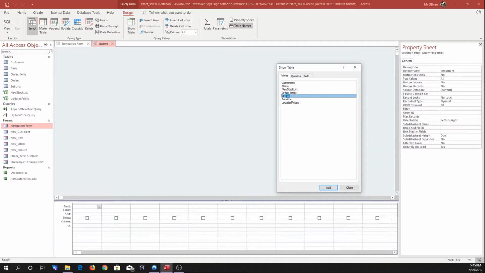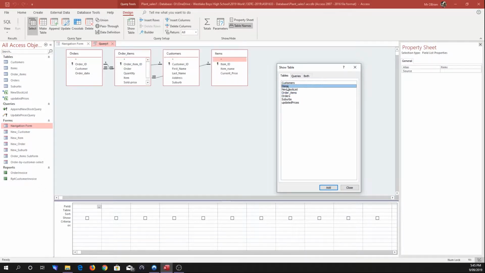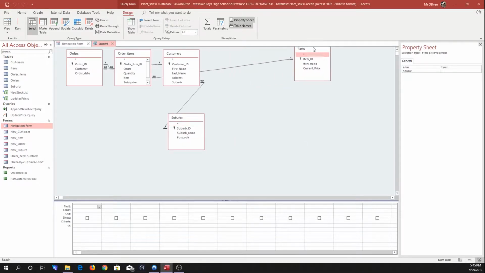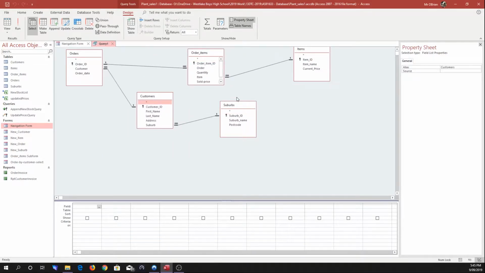Okay, so we want information from orders and order items. We want information about our customer and our items themselves. Obviously customer's suburb, because that's part of that, and we're not going to worry about updated prices or new stock list, because they are our linked tables that we put in last time. So these are the tables that we need to consider, because these are the ones that have all of the data to do with our order. Okay, there we go.